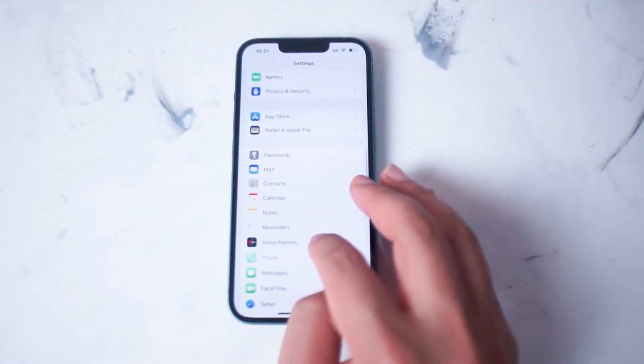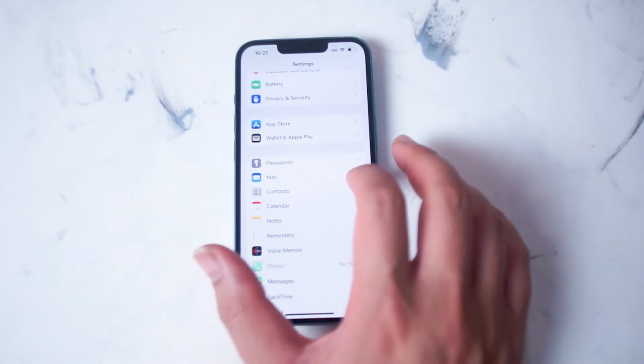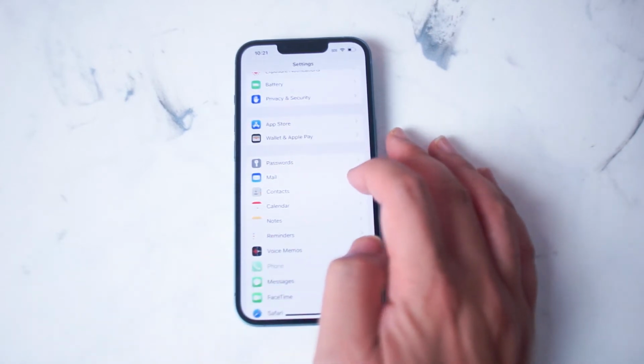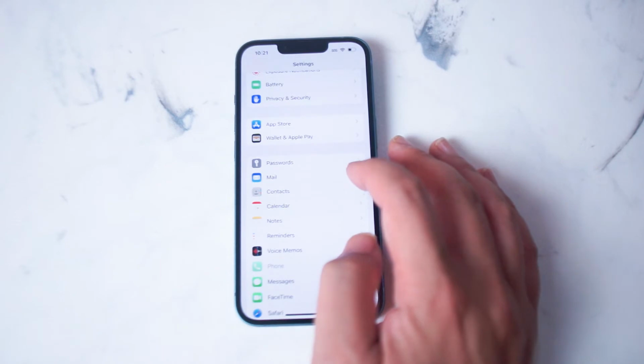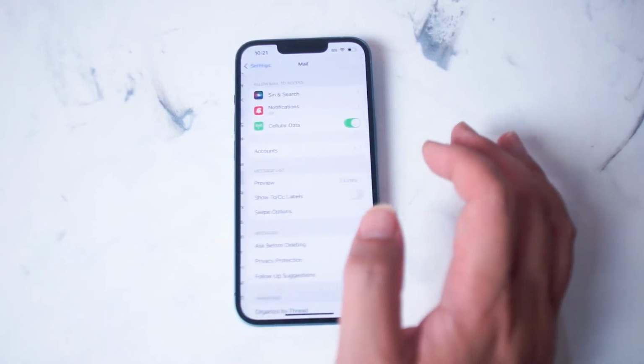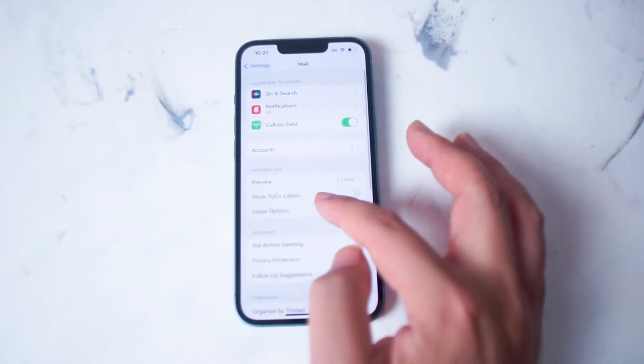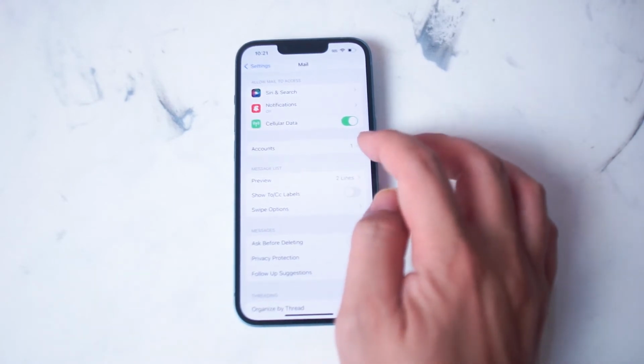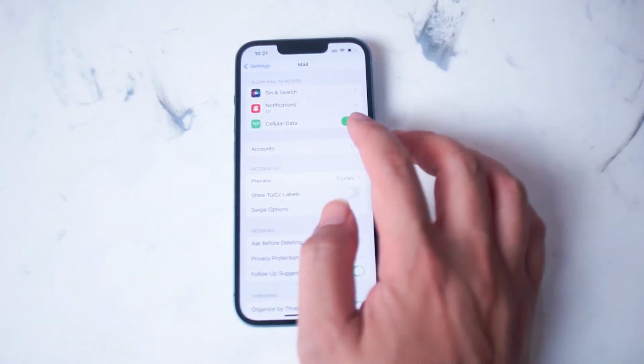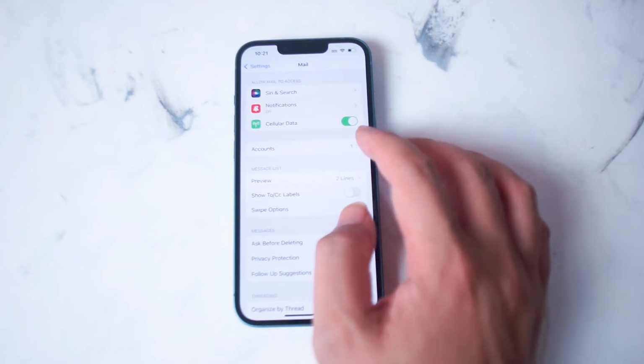And then you want to scroll down and you want to actually look for the settings for the Mail app. This is right below passwords by default and above contacts. So you want to hit on the Mail app here. And then from there, you want to scroll down until you see accounts. And this is right below the cellular data toggle switch.